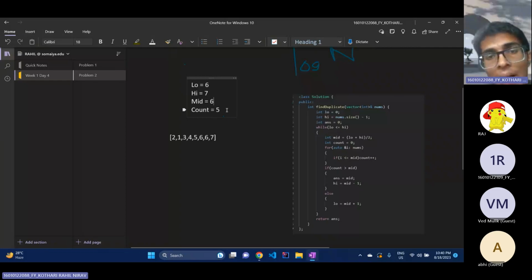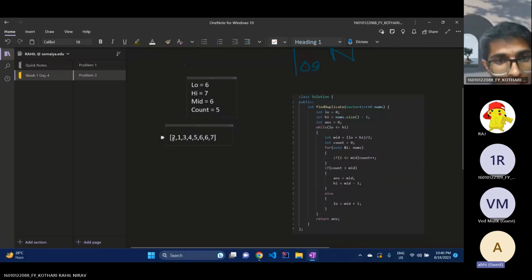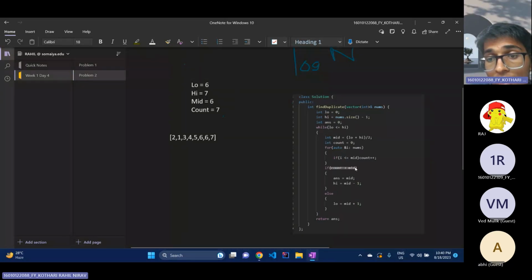And now I'll count the number of elements less than or equal to 6. 2, 1, 3, 4, 5, 6, 6, yes, so my count will be 7. Now is count greater than mid? It is. Yes. So I'll set my answer to mid, which is 6. And I'll set my high to mid minus 1.